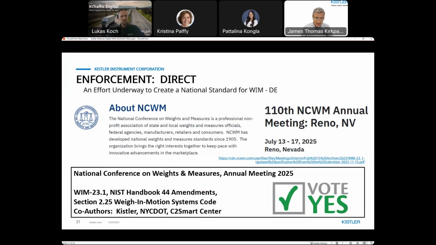I'm going to throw this one out here. Kistler was a co-author, along with New York City DOT and C2 Smart Center, to propose this amendment to an existing code book called Handbook 44. And we introduced a section to deal with weigh in motion used for direct enforcement. How often should it be calibrated? How is it calibrated? What are the performance specs if it's to be used for direct enforcement? I can tell you this measure failed in 2024. It's back up for vote in 25. If you want to know more information about this, I've given you a link there to start some research, or email me. Happy to talk to you about this.